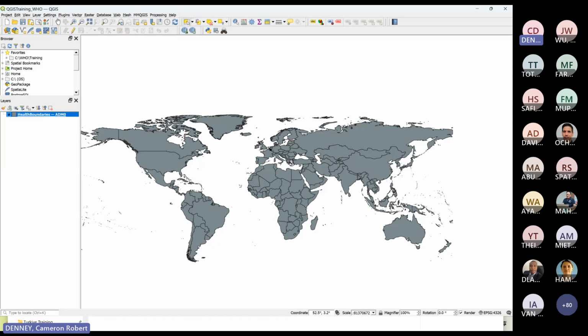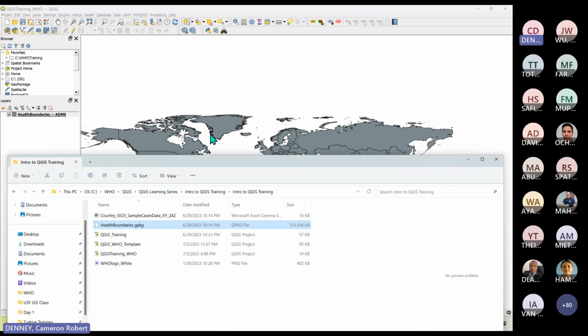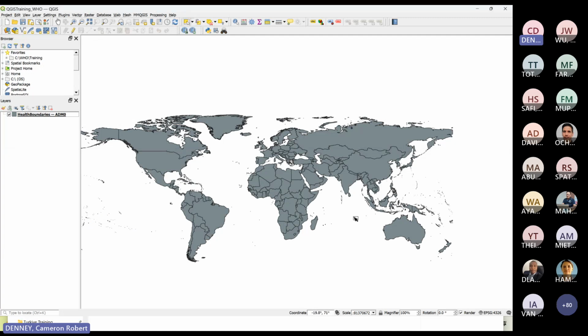So whenever you add some data to your map, as we earlier just dragged our health boundaries onto the map, our QGIS project picked that projection. And this is a very common one for GIS data. It's called WGS 1984 or WGS 84. And it uses latitude, longitude, those style coordinates to just plot the map onto the screen.